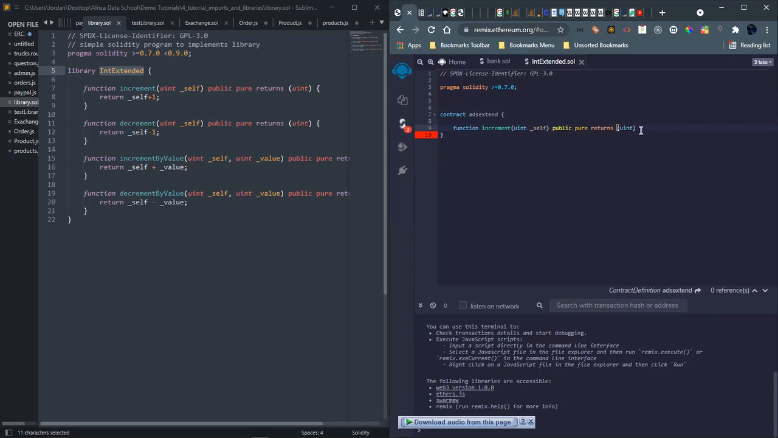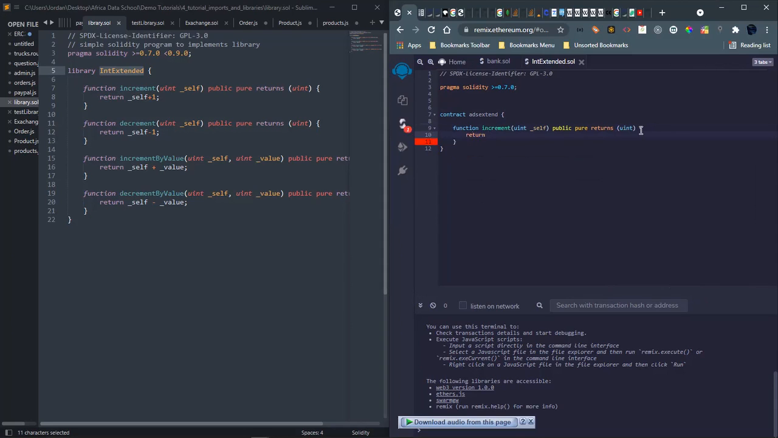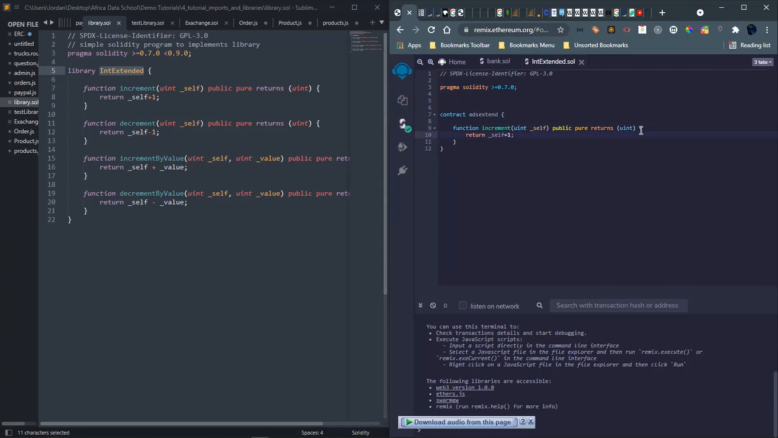It will take a value as an integer, and then it should return an increment. It should return self with a one added: incrementing a value of one.